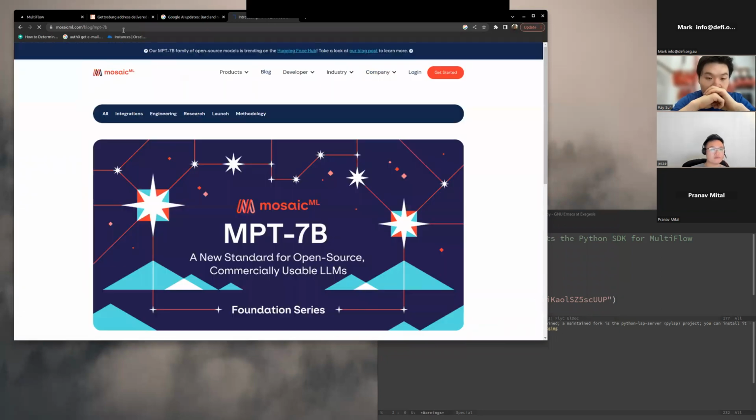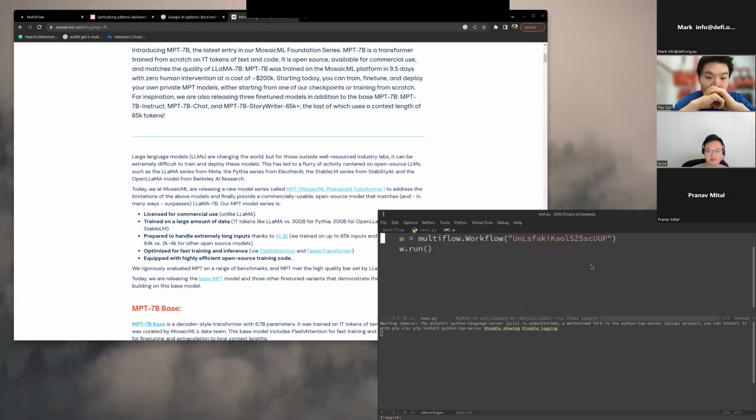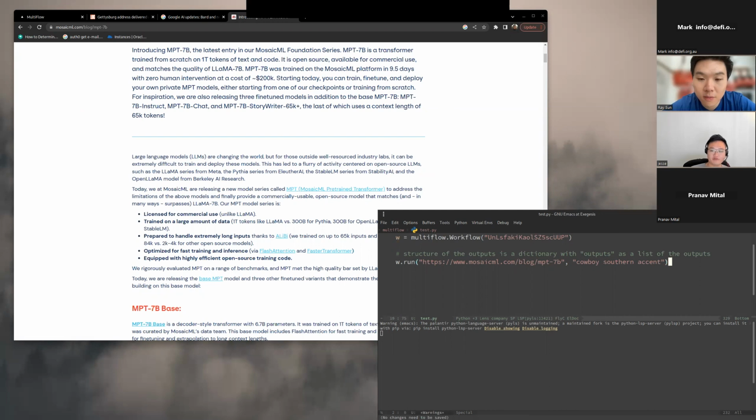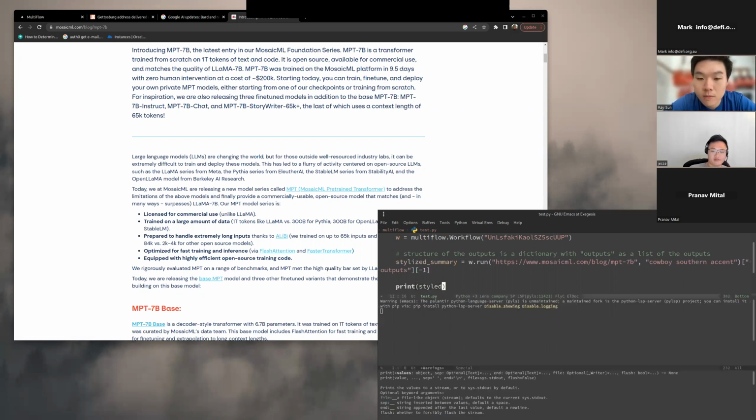Let's just grab this, and then let's try running this. The first argument is the URL of the blog post, and the second argument is the style. Let me try doing this in like a cowboy Southern accent. The structure of the outputs is a dictionary with outputs as a list of the outputs. So we're going to grab the outputs, and then grab the last member of that list. This is going to be the stylized summary. And then we just print the stylized summary.